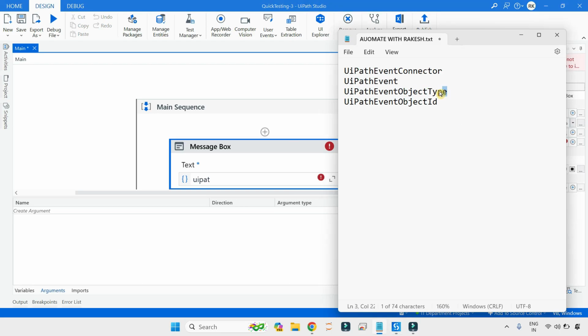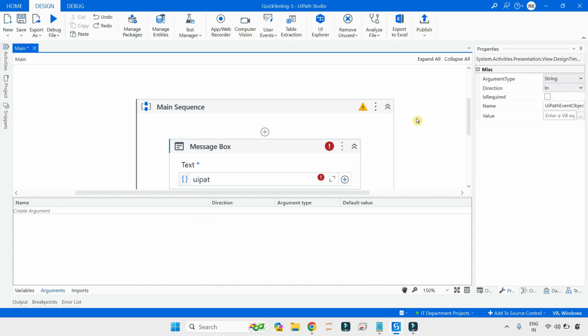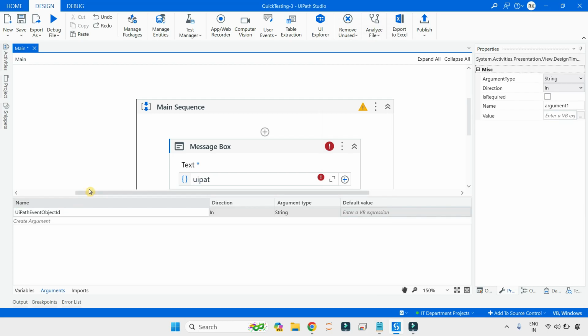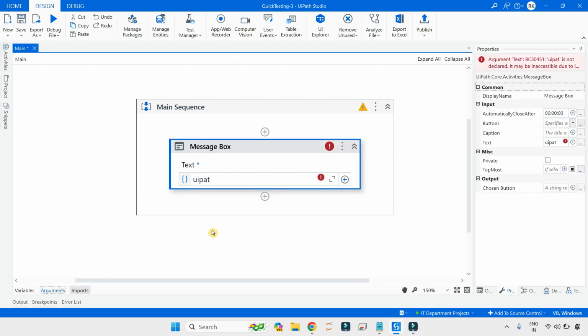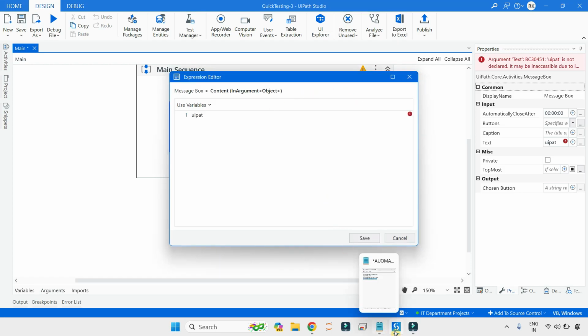All right. And UiPath event object type. I'll go here, create this, hit enter. Next, I'll create this UiPath event object ID. Right now we don't have any understanding of what they are, we are simply creating them. I'm going to discuss that. Hit enter. So now what happened? Four different things have been created. What we will do is start utilizing them one by one in order.